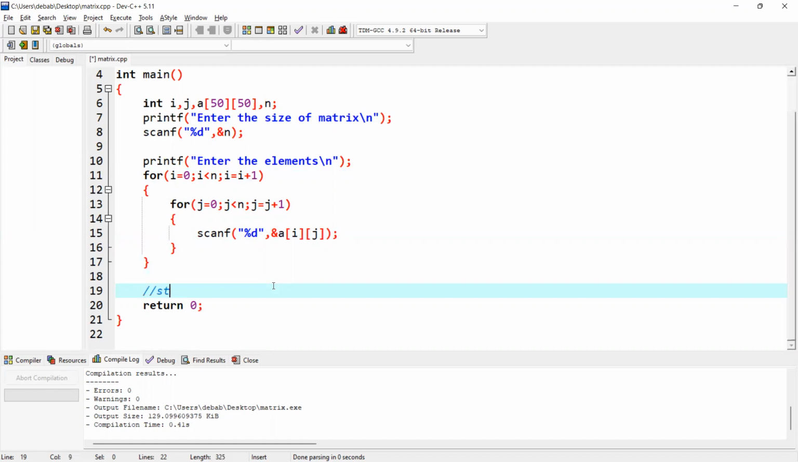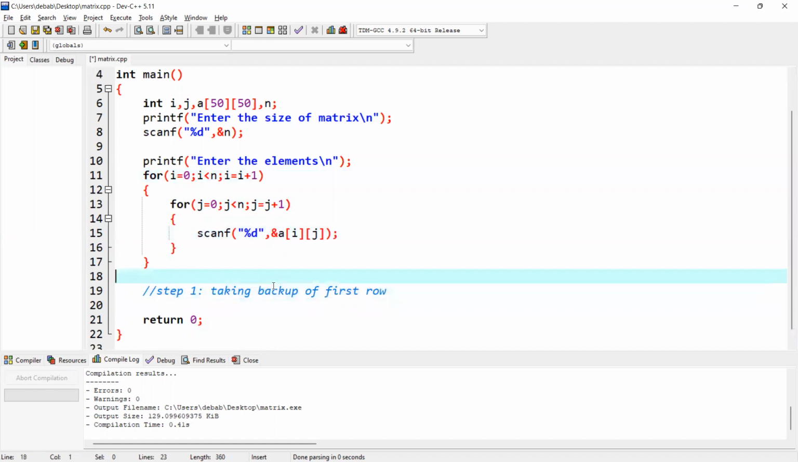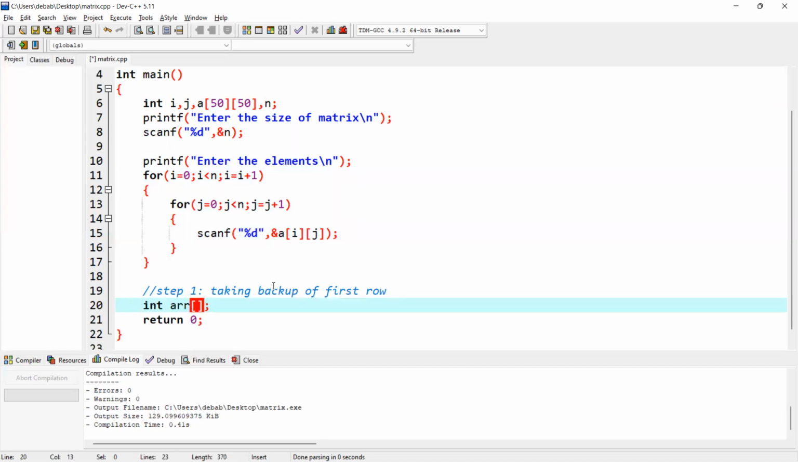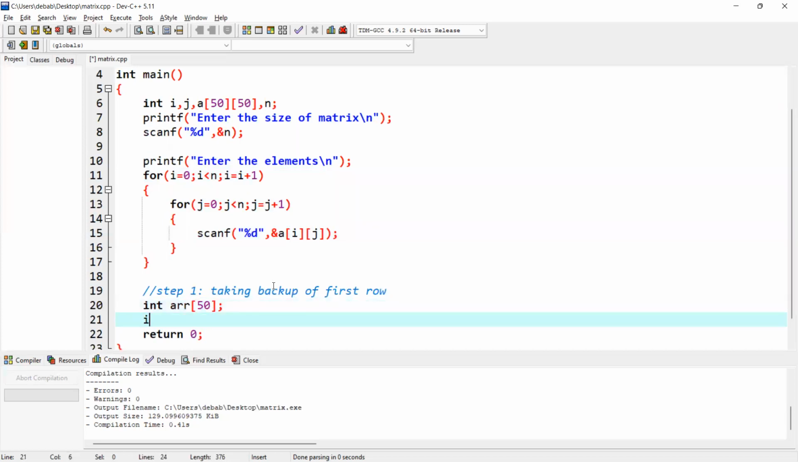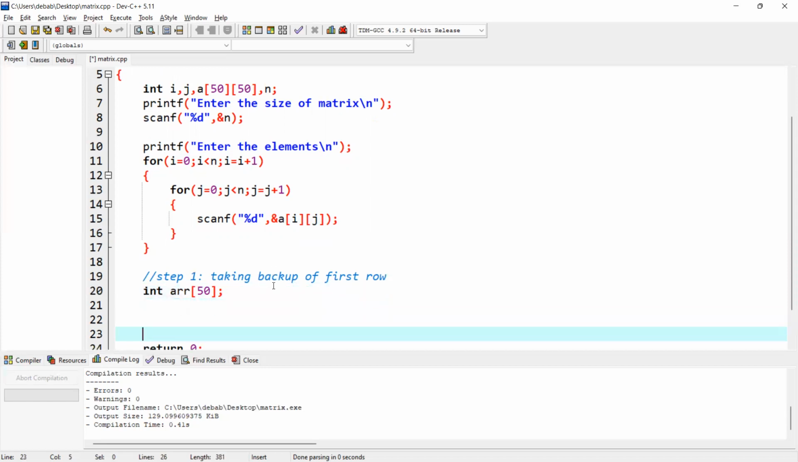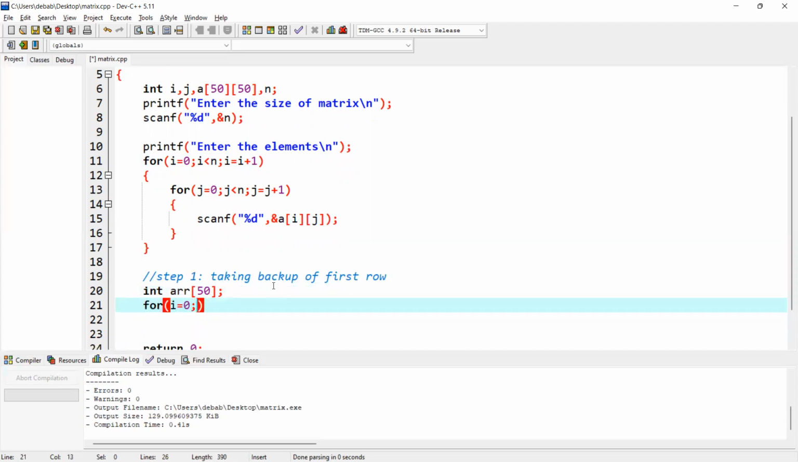So step 1 is taking backup of the first row. So how to take a backup? First, I will take an array, int arr[50]. I guess that will be enough, and int pause equals to 0. Or pause is not needed, I guess. Let me check. If needed, I will take it quickly. So i equals to 0 to i less than n.